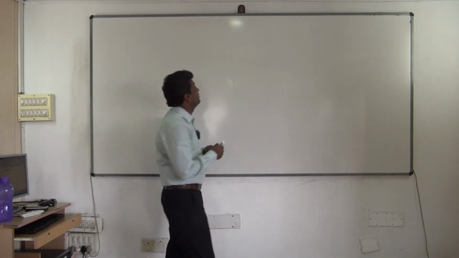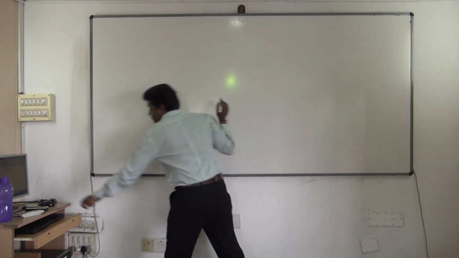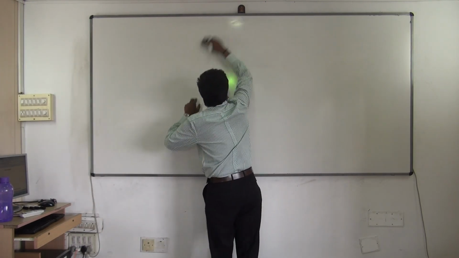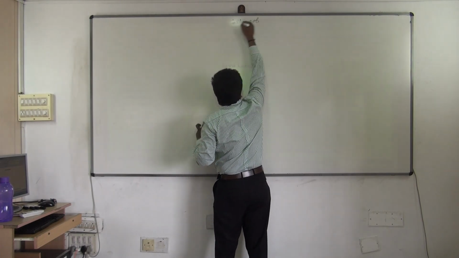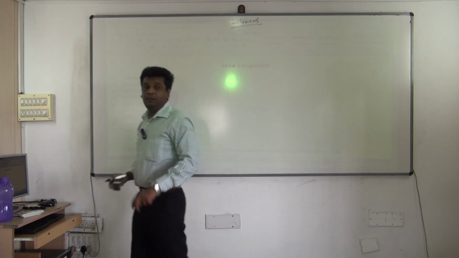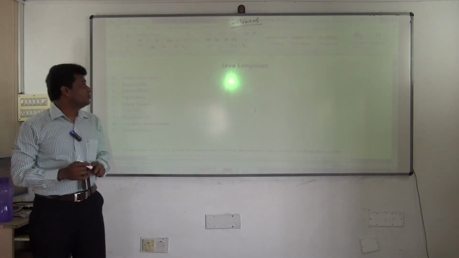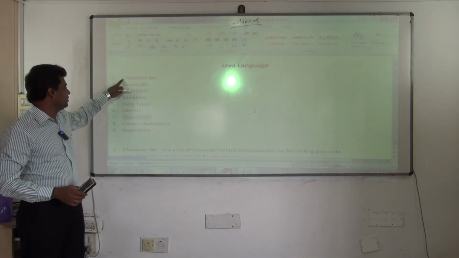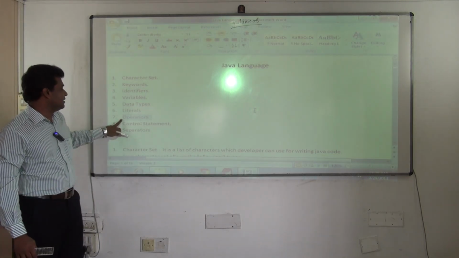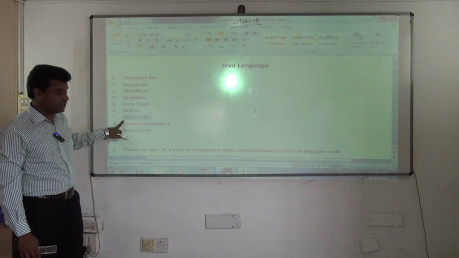In the last class we were discussing the instanceof operator. This instanceof is a keyword, but Java classifies it as an operator. If you see long back, it's a keyword. Understood? And if you remember, in the Java language, it has been classified as an operator.